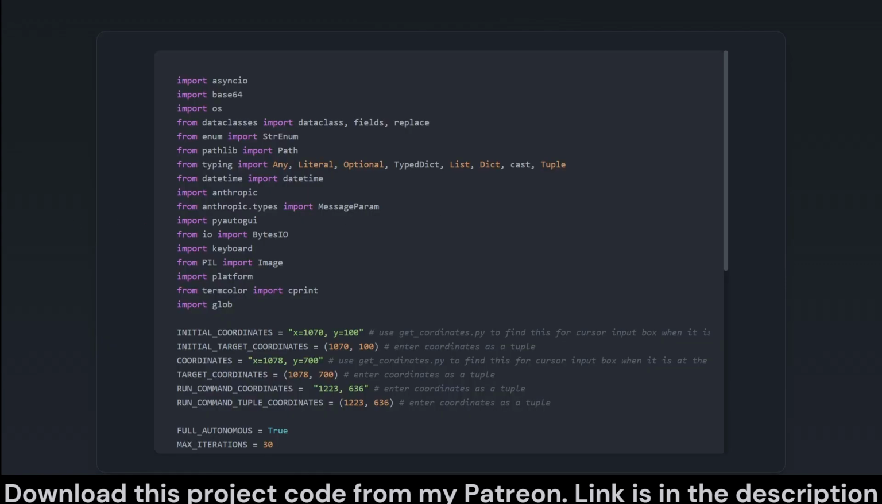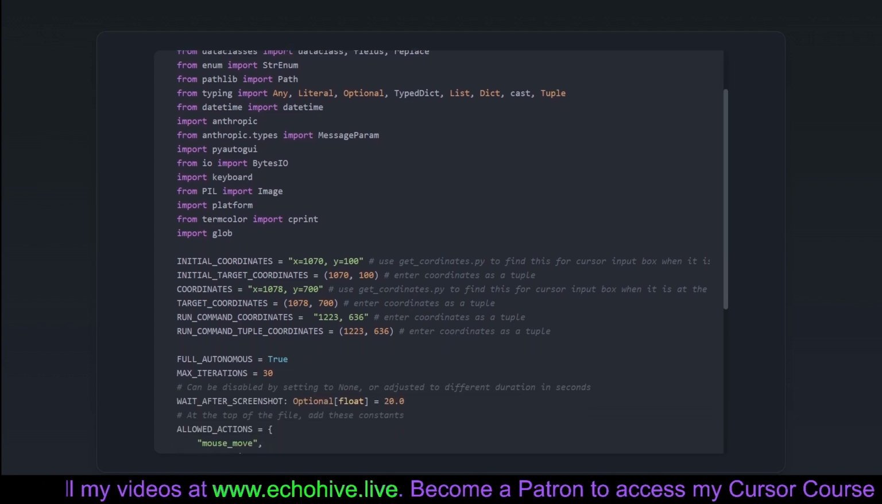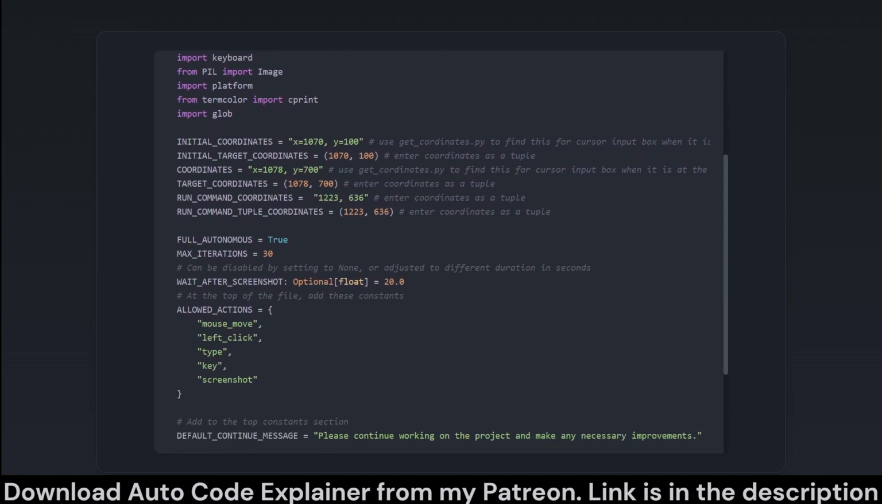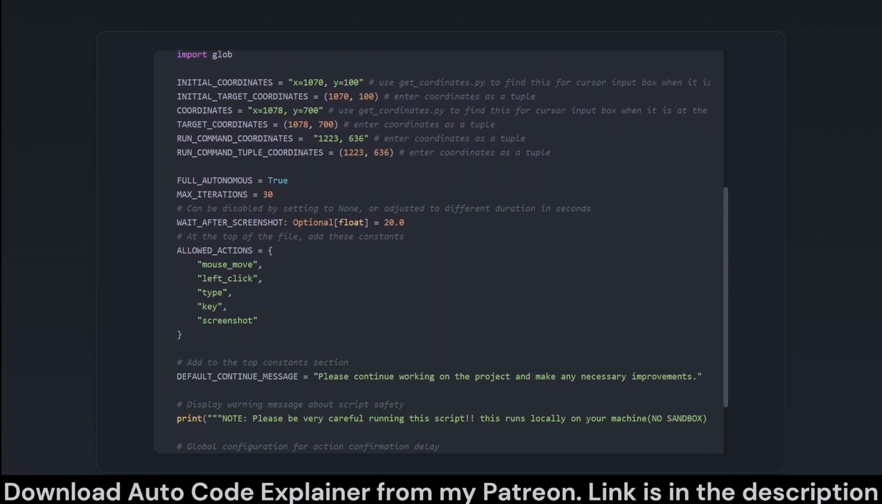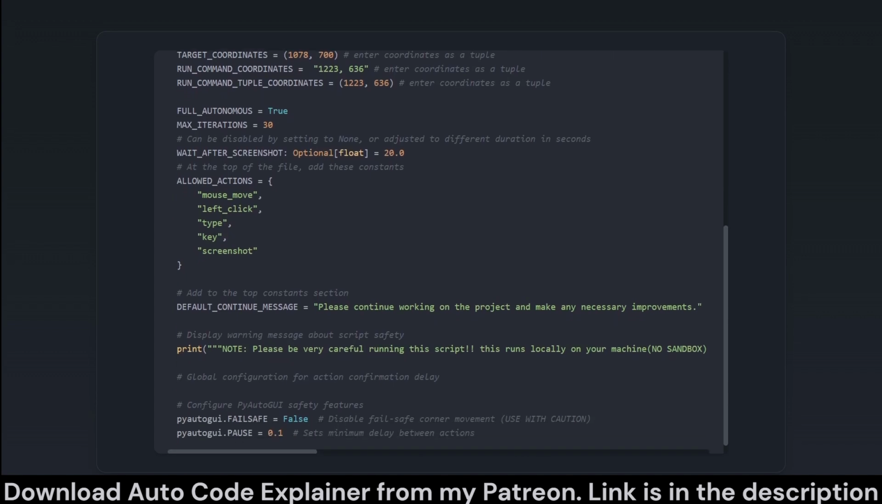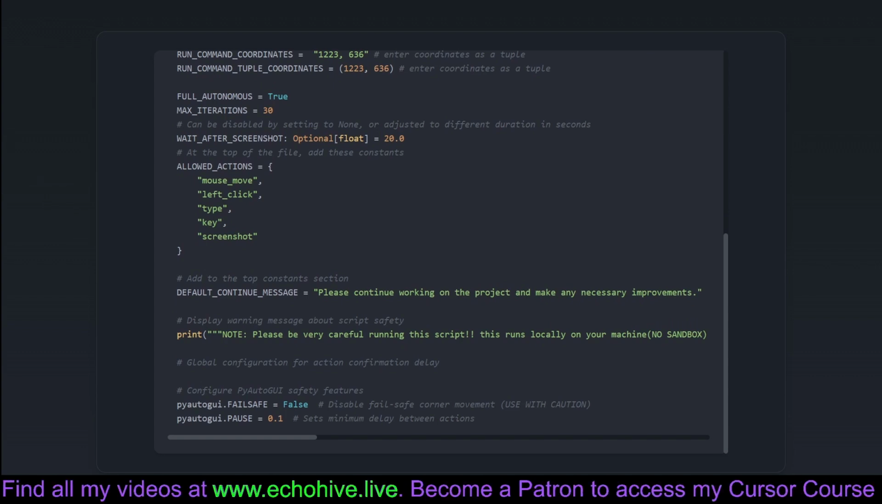The code begins by importing essential libraries required for various functionalities, such as async operations, GUI automation, file handling, and system interactions. Next, a series of constants are defined to specify initial coordinates and other parameters used for GUI automation. These coordinates help determine where on the screen certain actions will occur, notably clicking in specific areas, such as a text input box or a run command button. All these actions are crucial for interacting autonomously with the application UI.